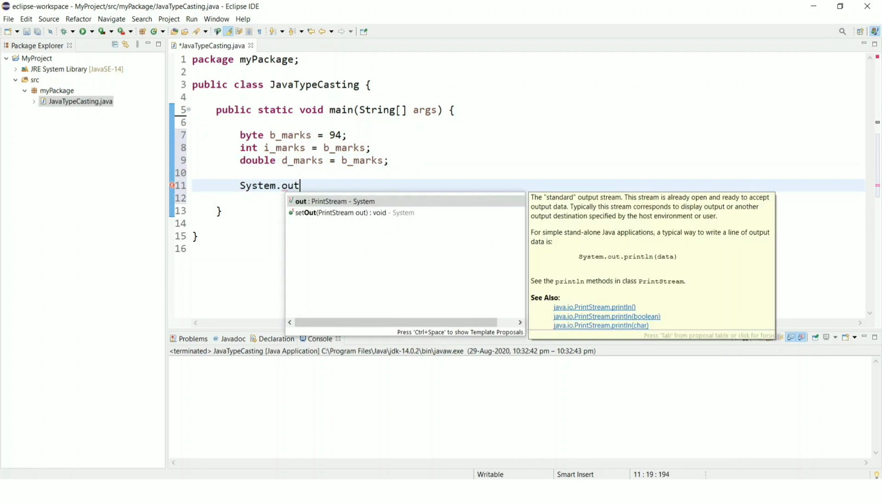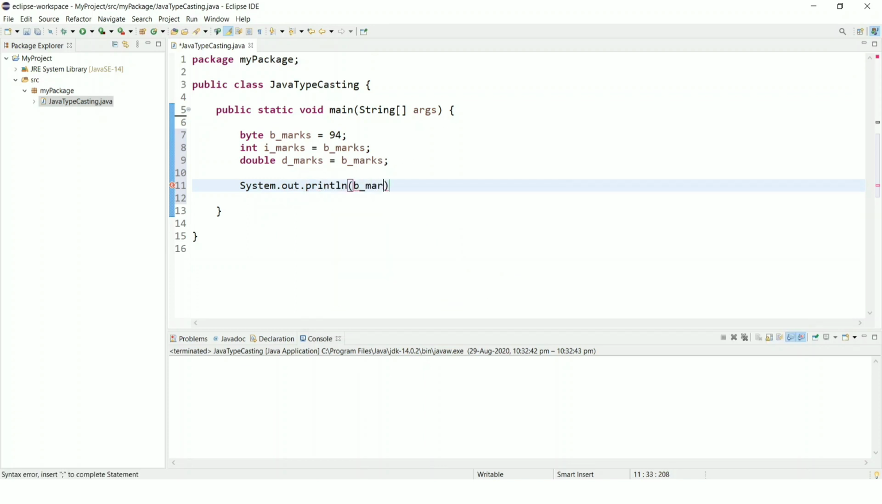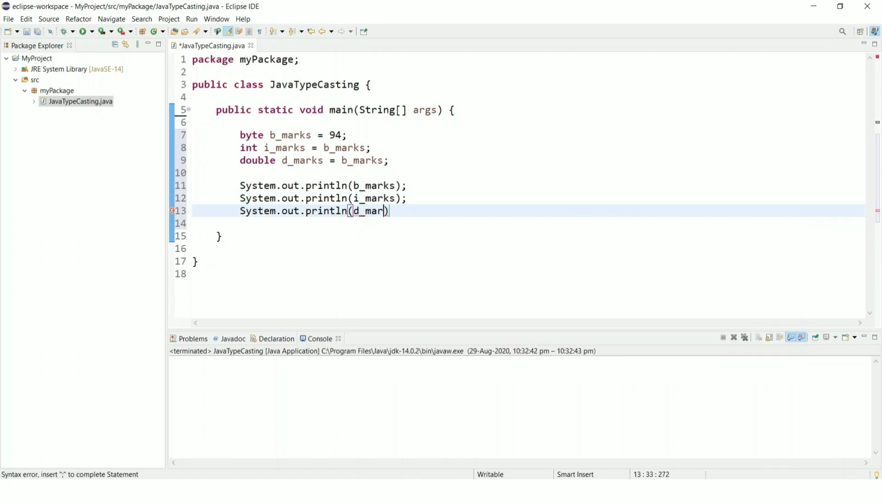Okay, now let's print this. So I'm going to write System.out.println bMarks. Then I want to print iMarks, and last I want to print dMarks. Okay, so here we have 94, 94 and 94.0, because we know double stores floating point numbers.